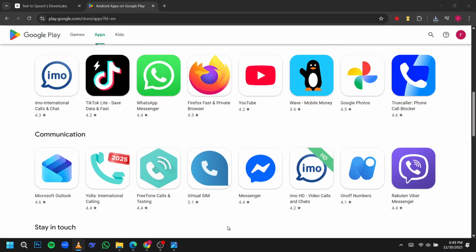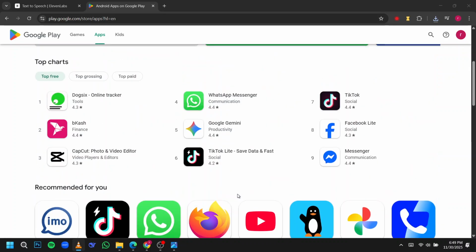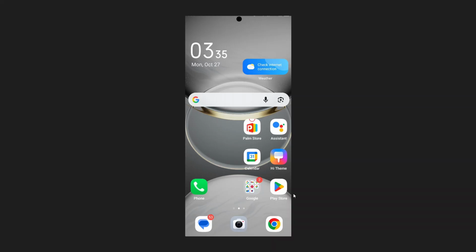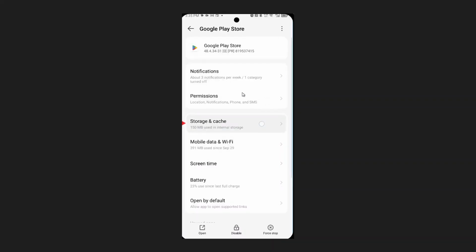First, locate the Google Play Store app on your home screen or in the app drawer. Hold the Play Store icon and a small menu will appear. From this menu, select App Info or App Details. This will take you to the app's settings page where we can clear cache and reset it.